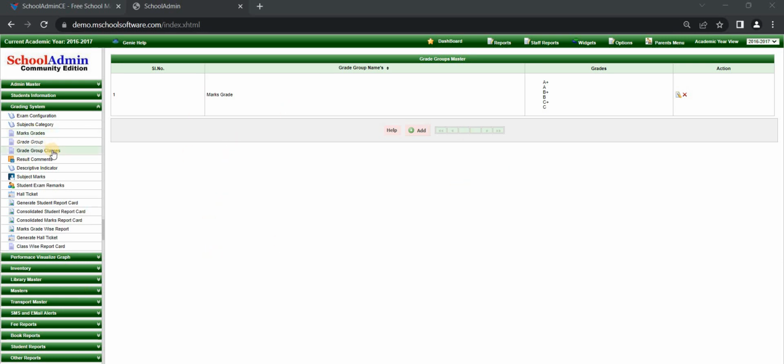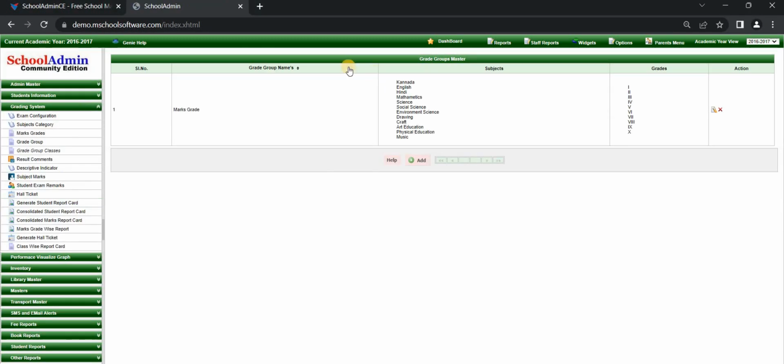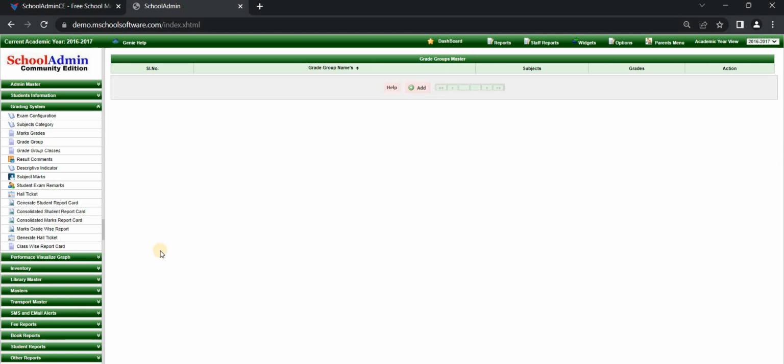Then go to the grade group classes, click on the grade group classes menu. Here the grade group master page will be opened. This section is used to assign the grade groups to class and subjects. It helps to display grades for particular subjects and classes at the time of marks or grade entry in the subject marks menu. Click on the add button.